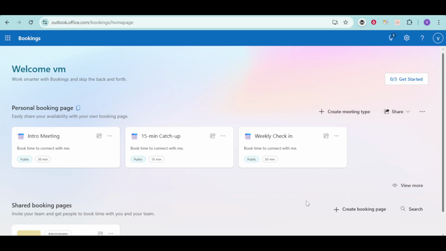If the card still appears after a moment, try refreshing the page to make sure the change has taken effect. Sometimes it takes a short moment for the dashboard to update. That's all there is to it.